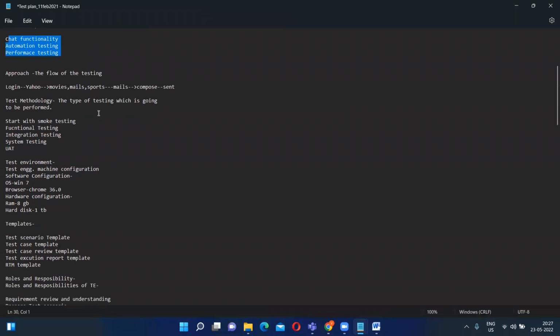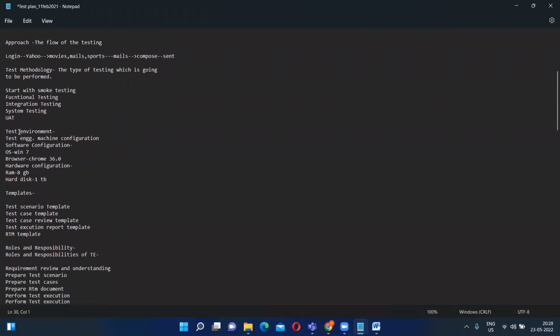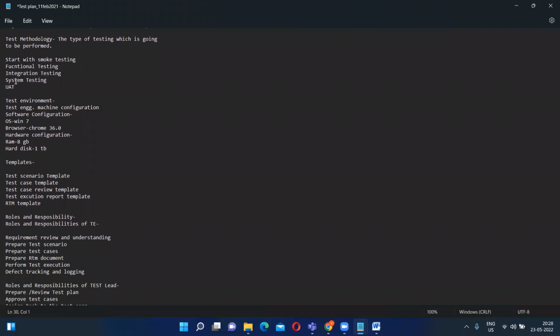Test methodology is the type of testing which will be performed. Suppose we start with smoke testing, then do functional, integration, system, and user acceptance testing.